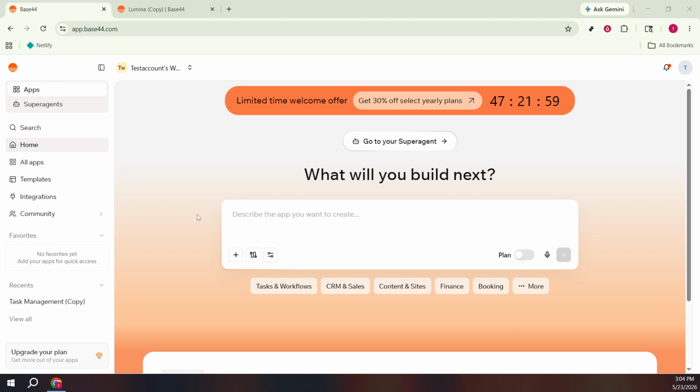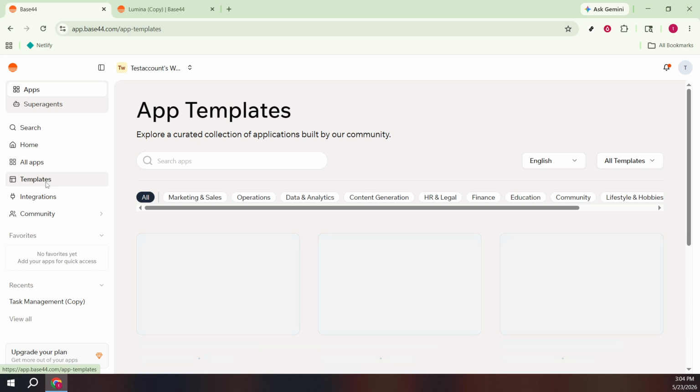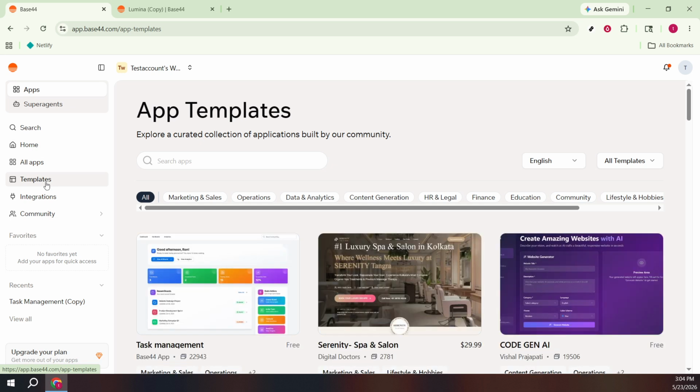Once you're in, look to the left-hand side of the dashboard and open the Templates section. This is where Base44 keeps professionally designed starting points so you don't have to build everything from scratch. Templates give you structure for pages, product blocks, and checkout flows so you can focus on content and branding instead of layout. Inside templates, explore the categories.